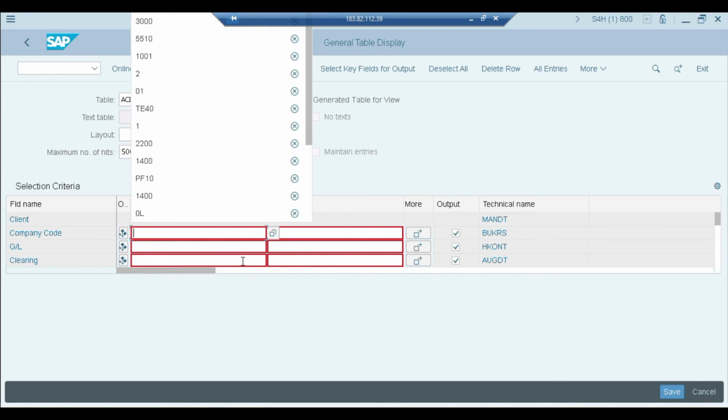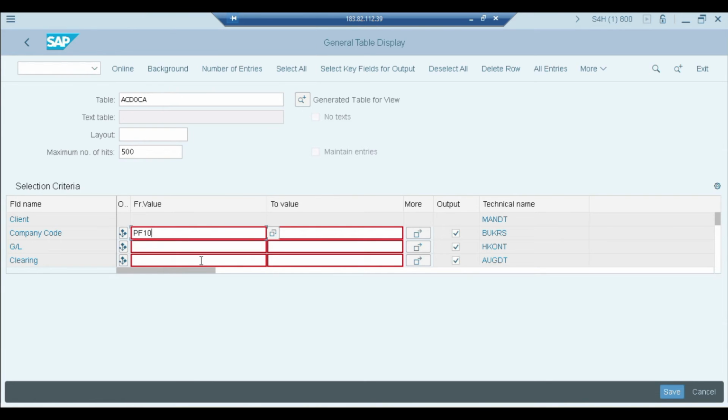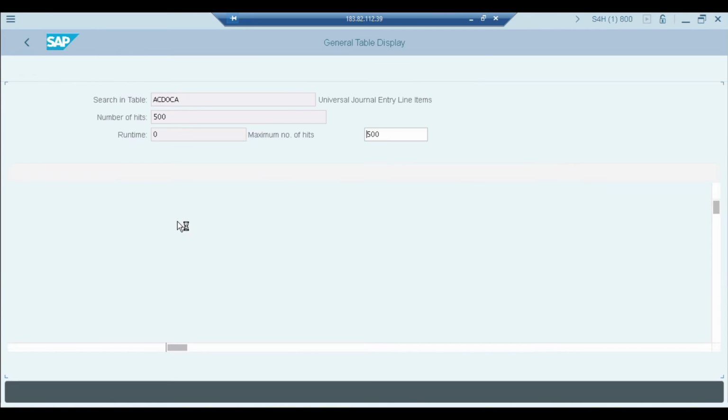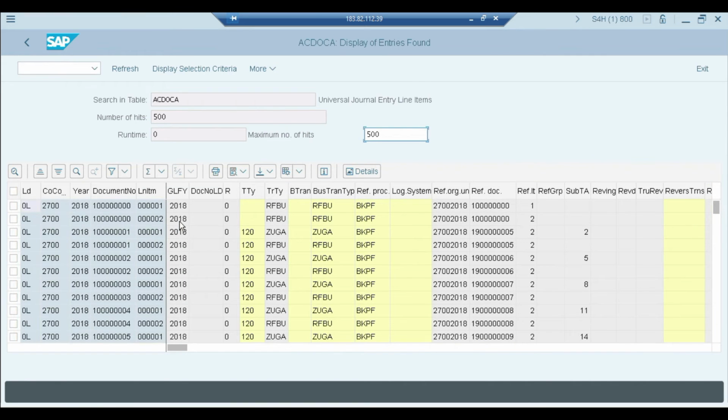Let me take a different company code. Now in this table you can see so much information. First of all you can see this document number. Previously that document number was 9 digits, now it is 10 digits. So this document number is also extended.